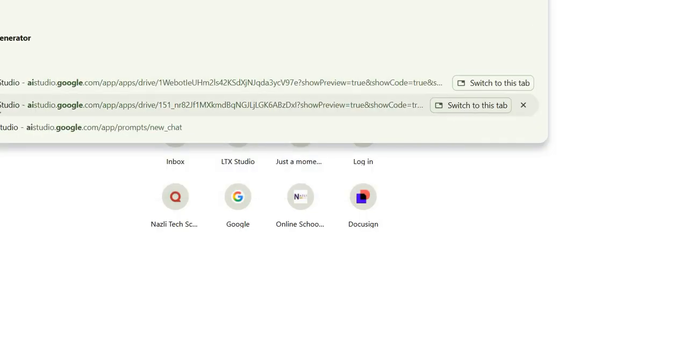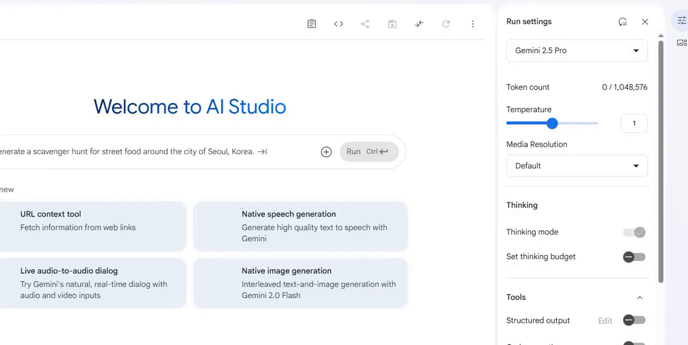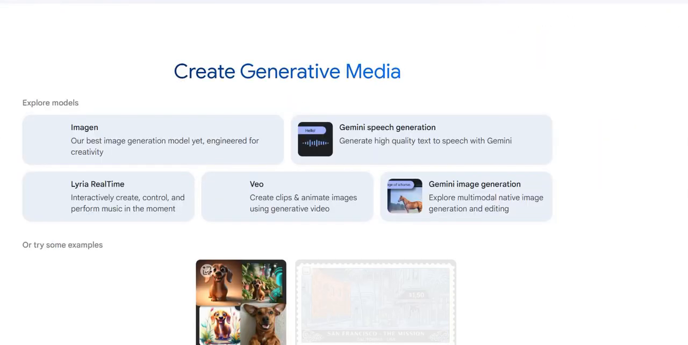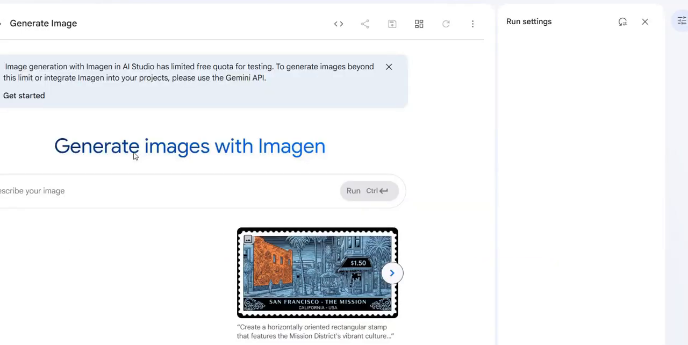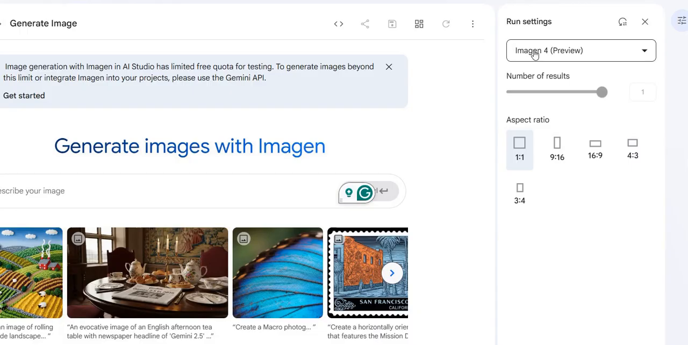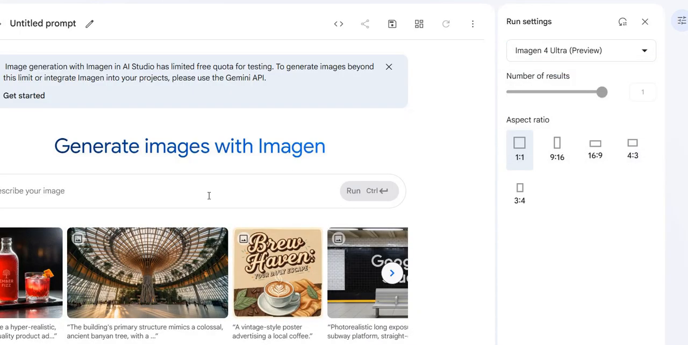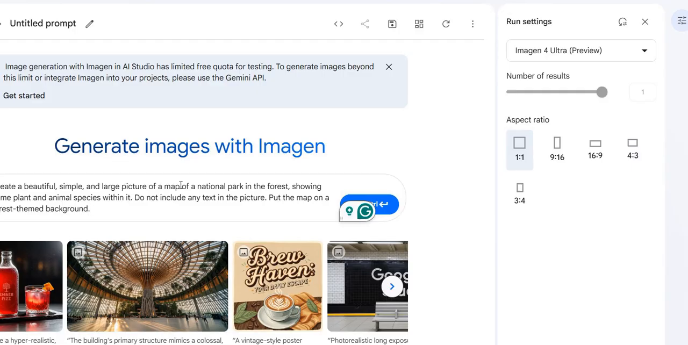This one's actually good because you can have high-powered generative images from the build generate media section. So there's something called generate media, and if you go to Imagine, it's the newest type of high-power image generation tool that Google has launched. So I'm going to do Imagine 4 Ultra, and I'm going to paste what you just gave me right now.